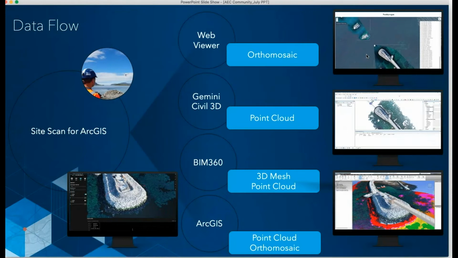So they have a web viewer. They're able to immediately publish their orthomosaic to their ArcGIS account and have their local intranet web viewer update with that web scene. They're also able to pull this into Gemini or Civil 3D as a point cloud.